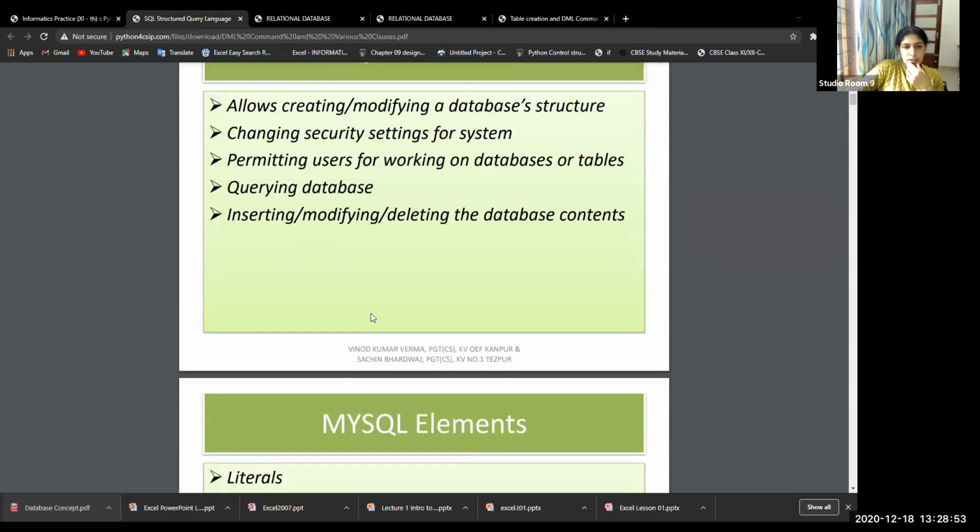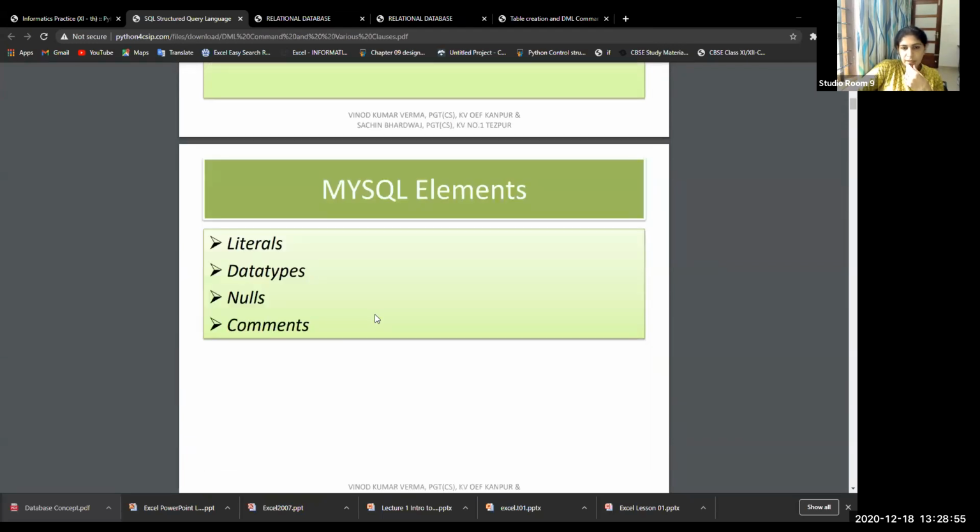Before doing this, let's see what are the different MySQL elements. Like we have seen in Python, Python has tokens, literals, etc. The same way we have literals, data types, nulls, comments.